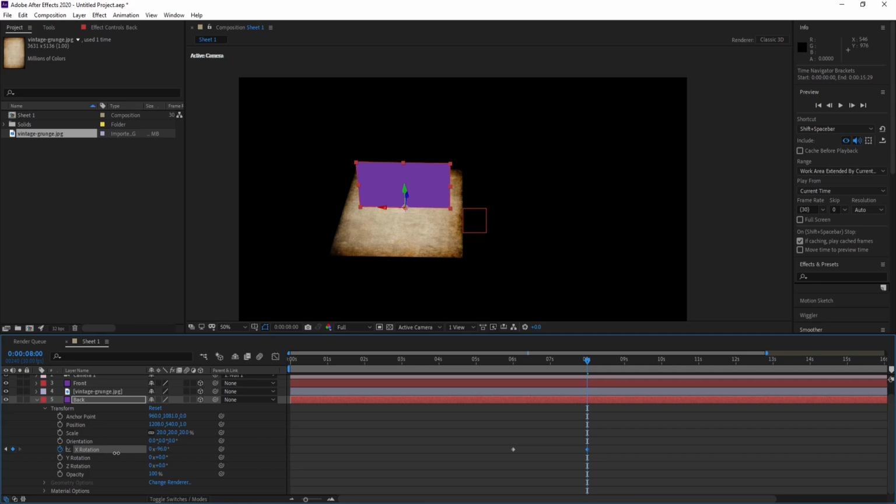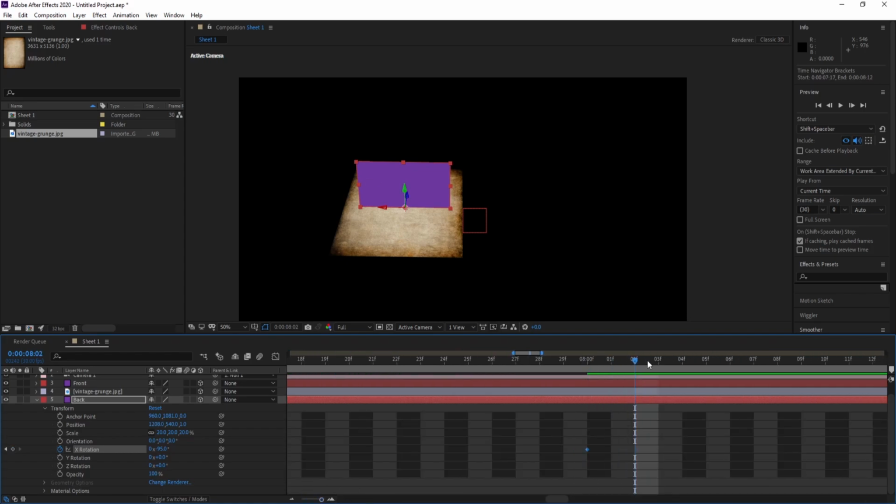Sorry, minus, let me type it, -95, yeah. Okay, then I'll go 5 frames like this, and I'll change it to -85, 4 frames, and I'll change it to -90.